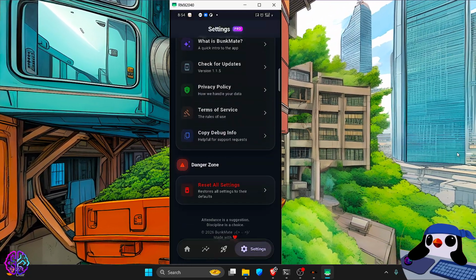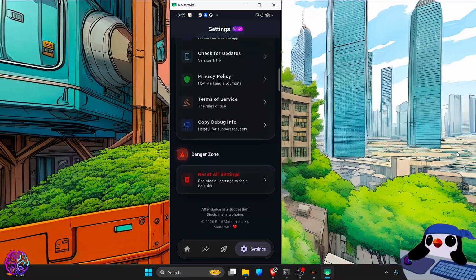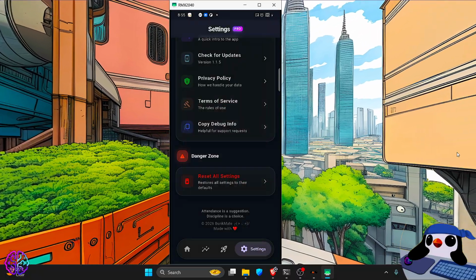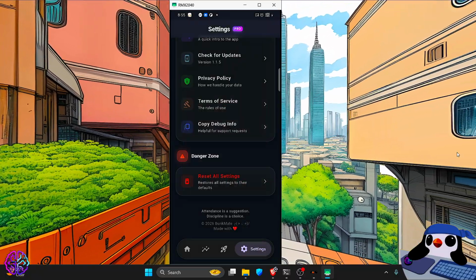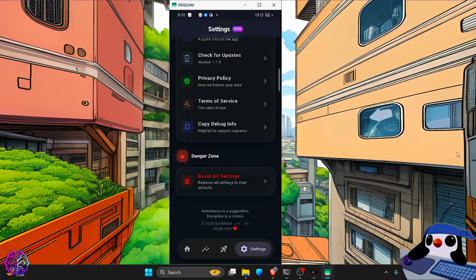Privacy policy, terms of service. Maybe you can see that, maybe you don't want it. Whatever you like. This is reset all settings. Everything in the app will be cleared from here if you want that. But this application is just 35 MB, not more than that. It's not going to take up space at all.